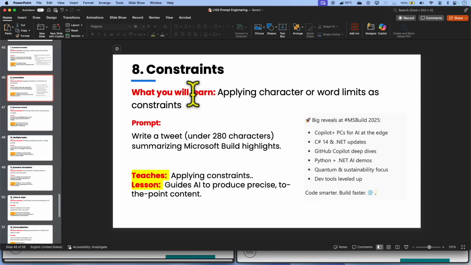The last one, what we learned is the constraints. So here we learned about how to apply constraints, and we learned that when you guide AI to produce precise, to the point constraint, it is going to actually follow your instruction thoroughly. So add those sort of constraints or elements when you define your prompt.